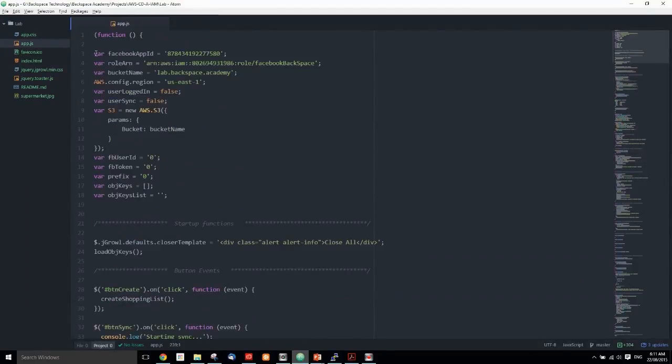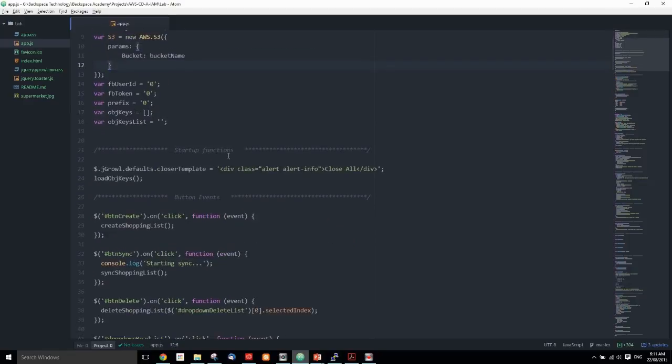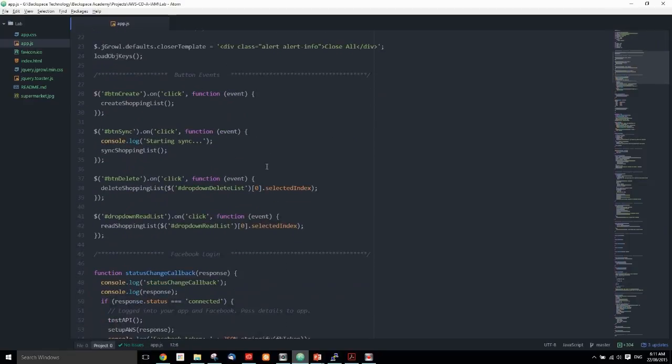Okay, so what we've got here is just some declarations for our Facebook app ID. That will be our test app. We put that in there. That will be the role ARN that we've got for the role that we created for federated user access. Our bucket name. Now our AWS config region, I've done mine in US East 1. And then we've got some other stuff here, and then we've got our S3. So we're creating new AWS S3, that's fine, and we'll get to that. Then we have some button events here.